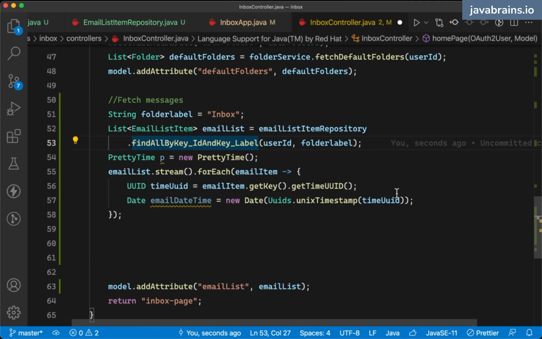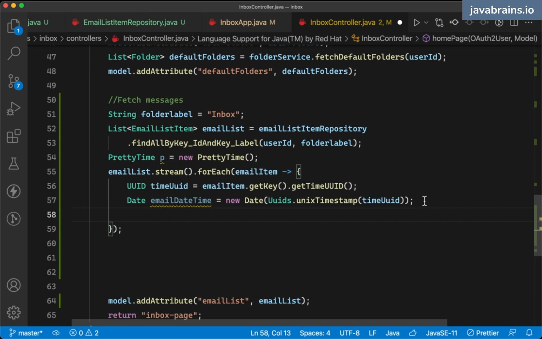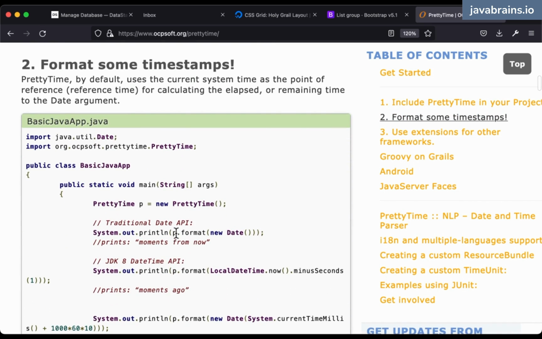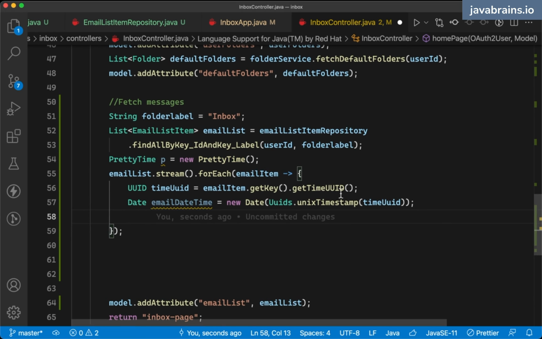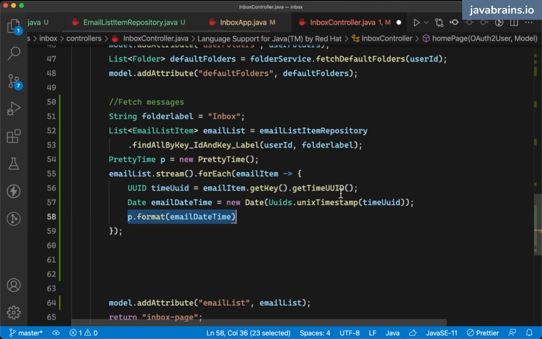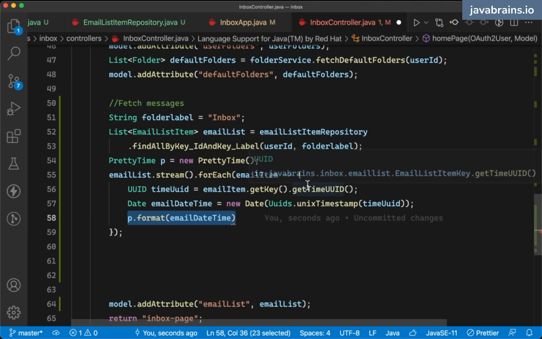Java util date, please. And now I can pass this to the PrettyTime API. All right, let's see what this looks like. It's basically p.format of the date object, which is what we have over here, right? So I'm going to do p.format of email date time, which is going to give us a string, which is going to be these many hours ago or these many days ago or whatever.